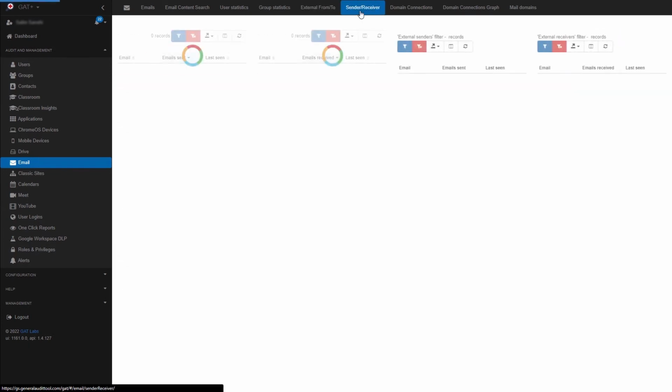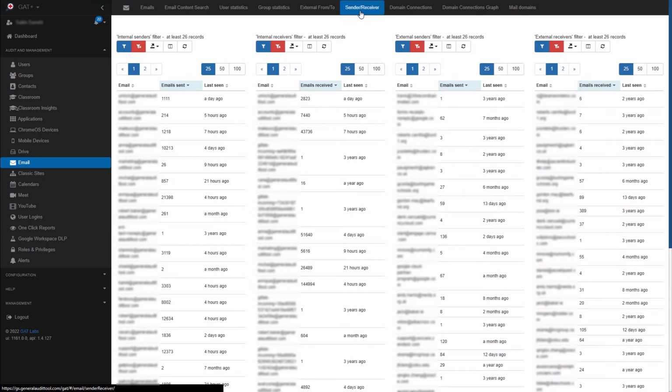Next is the Sender Receiver tab. When you apply a filter within the Emails tab, click the Sender Receiver tab to get a breakdown of all the external senders and receivers. You can also see a breakdown of all internal senders and receivers too. This tab is useful when you navigate from the Emails tab directly to the Sender Receiver tab.